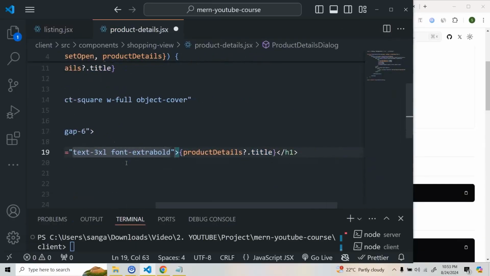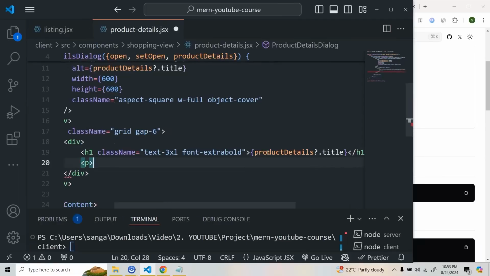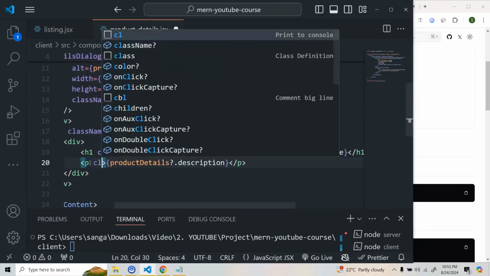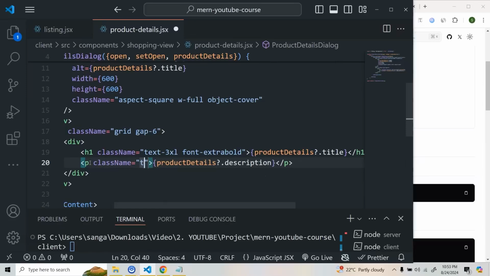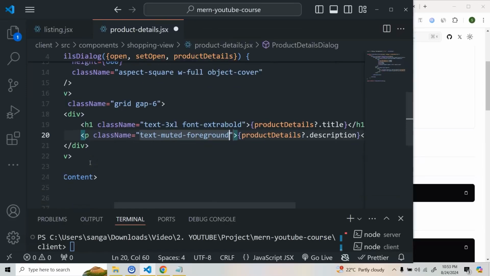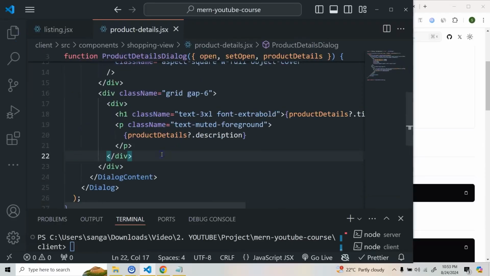Okay, after this we'll take a paragraph, and we'll render the product details dot description. We'll give a class name for this also, so we'll do text muted foreground. Okay, let's save it and let's see how this is looking first.